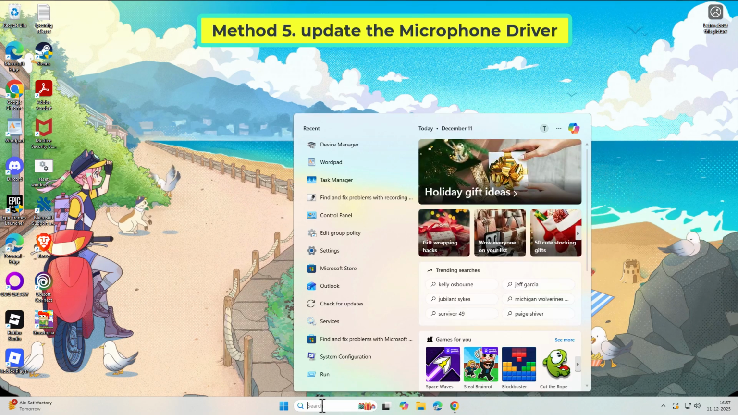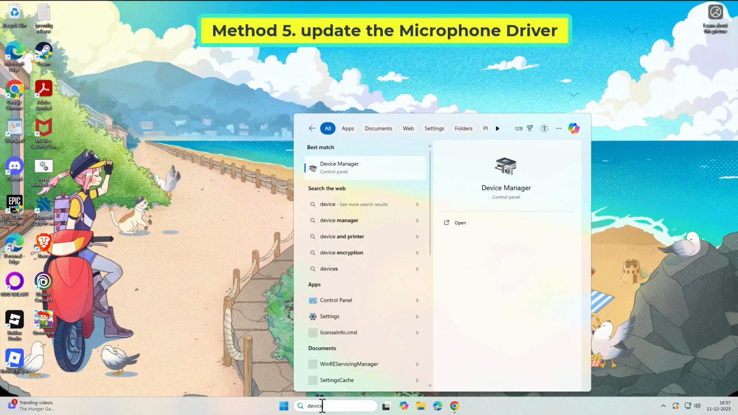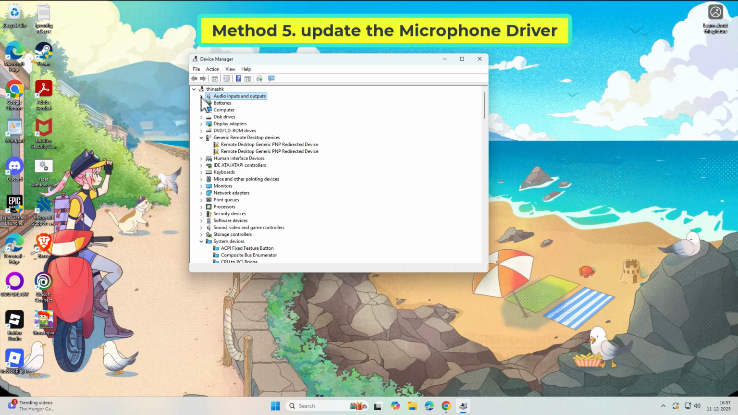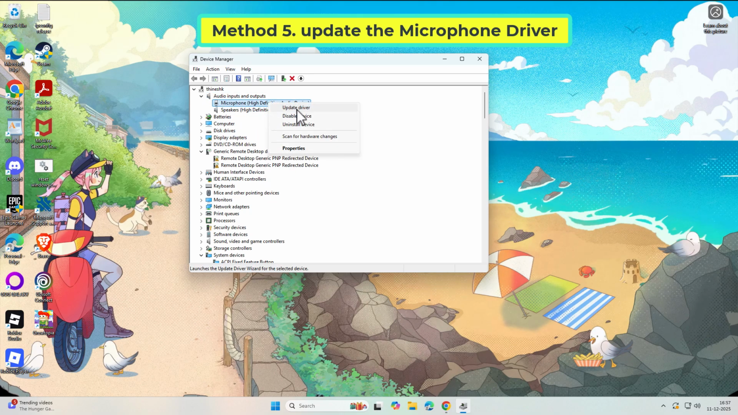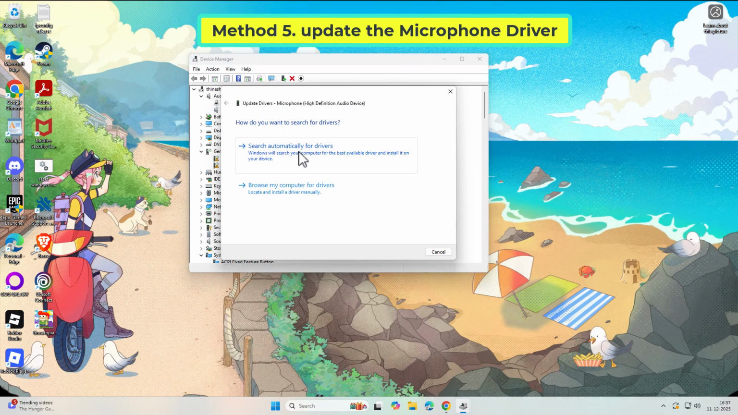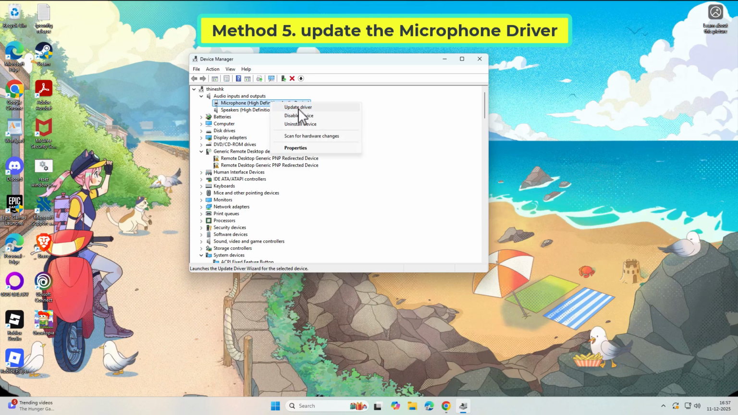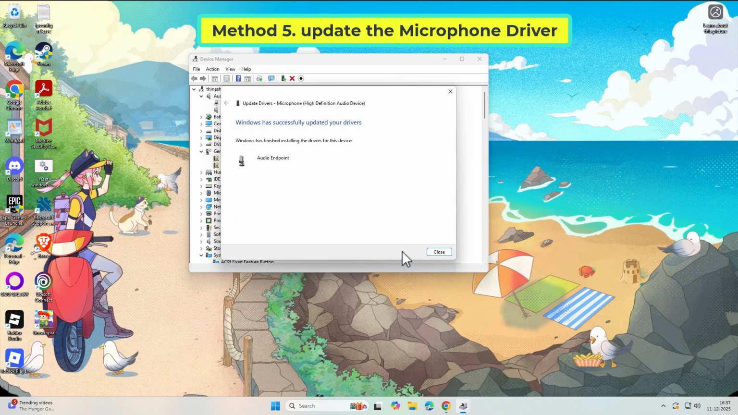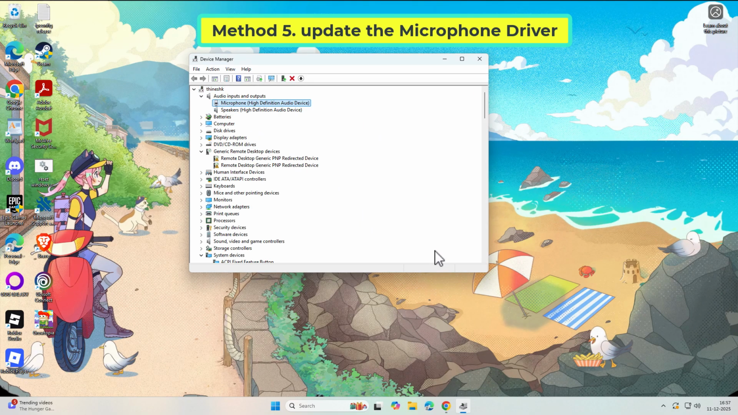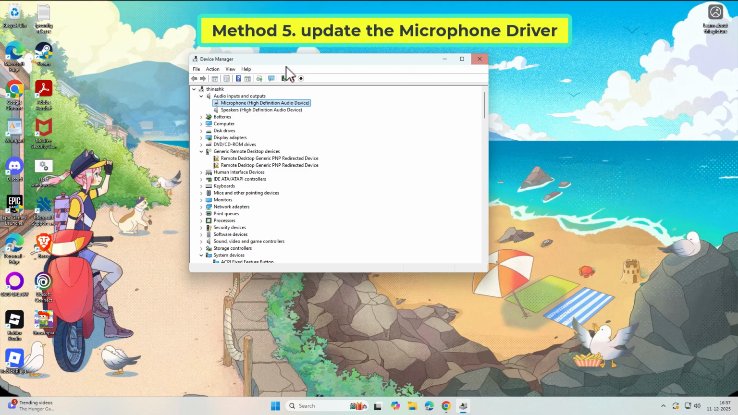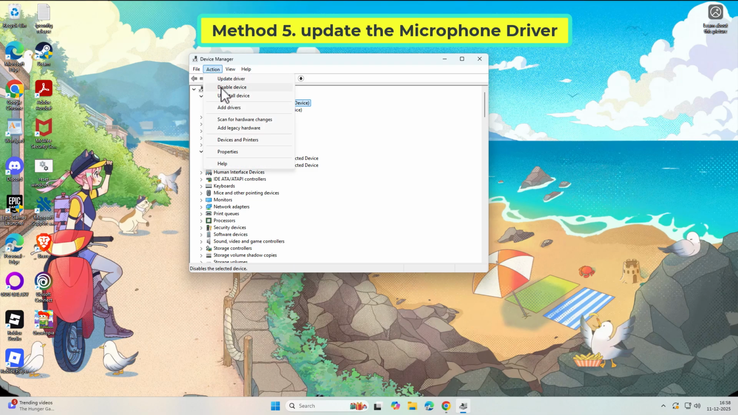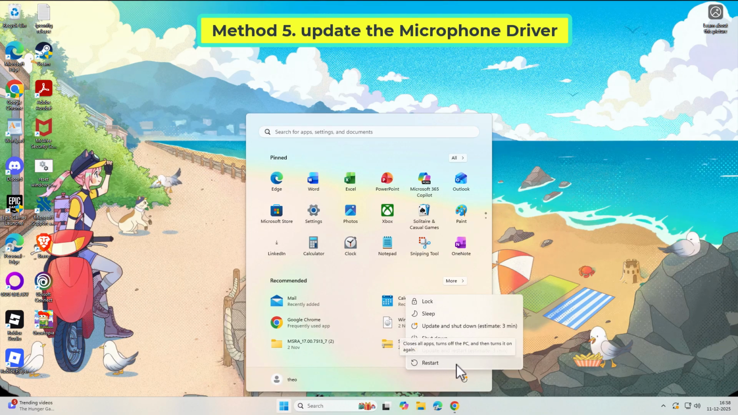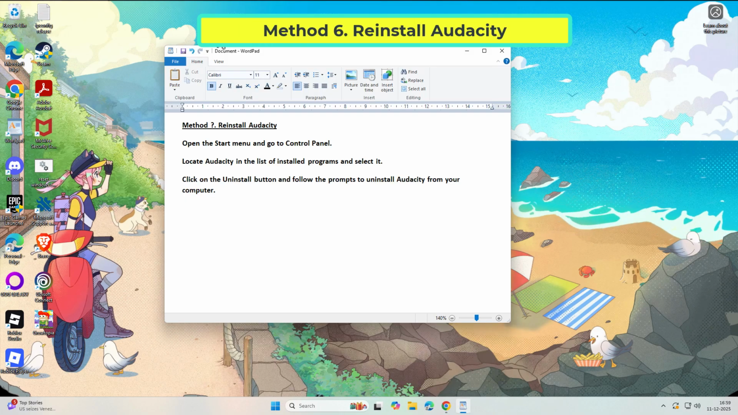Method 5. Update the microphone driver. Method 6. Reinstall Audacity.